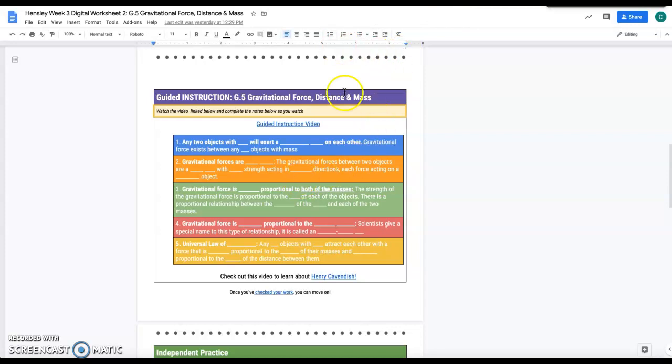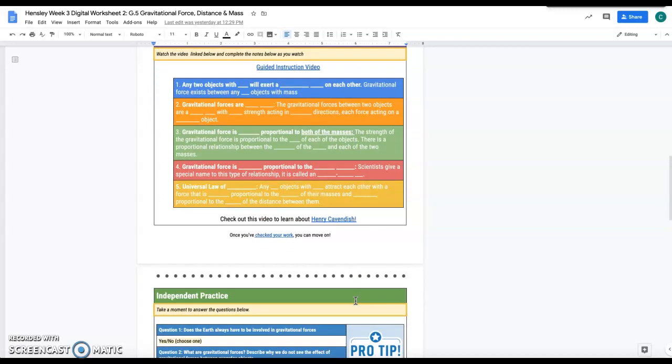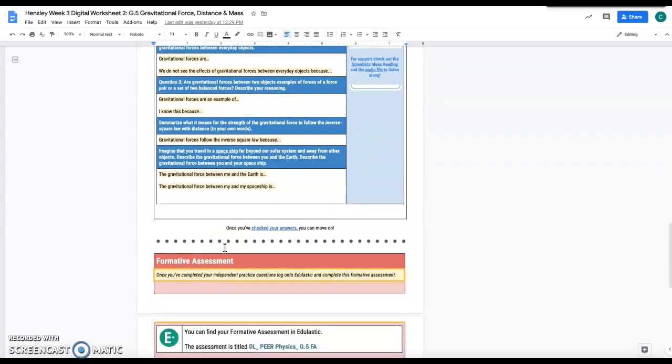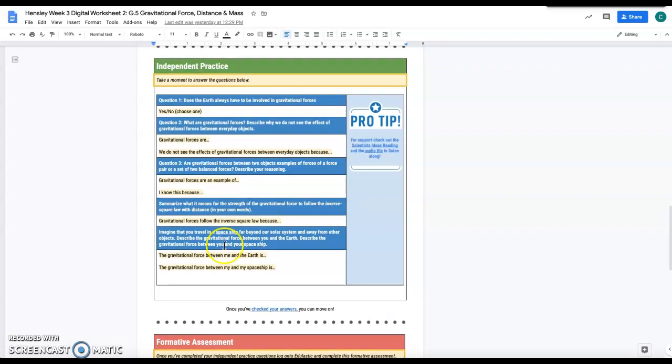After you're done with that, go ahead and check your work here. Then watch the video about Henry Cavendish, a super cool guy; I really think you will enjoy the video. Moving on from the guided practice, you're going to move into the independent practice, which is going to take some time to answer these couple of questions before taking the formative. Pay close attention to this pro tip over here. For support, check out the Scientist Ideas reading.